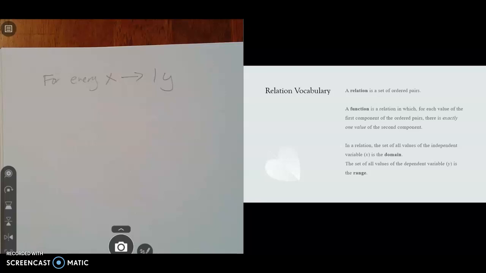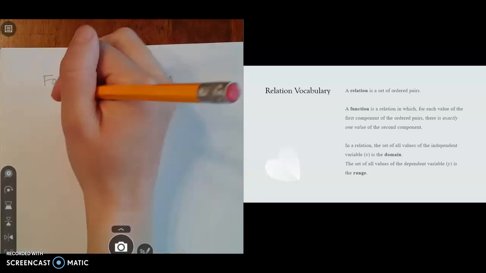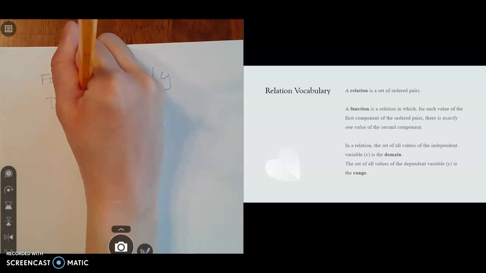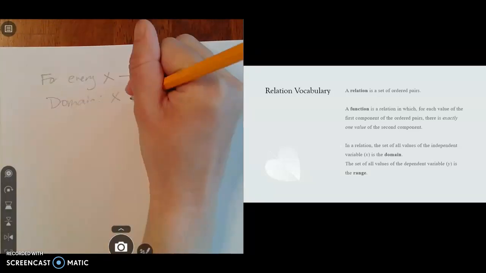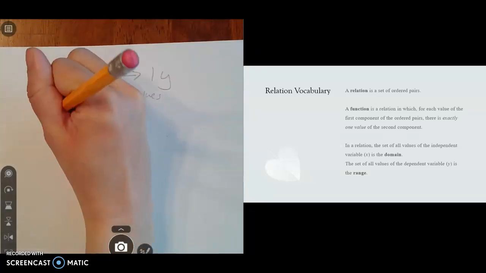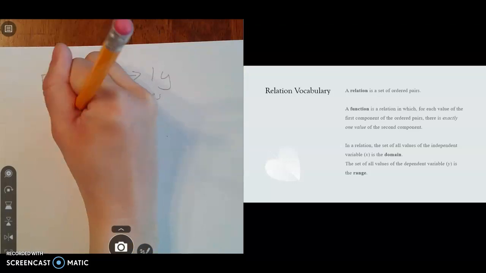The set of all values of the dependent variable, those are your y's, is the range. So the range is all of the y values that get used in that relation. And again, we might write those in set notation. We might just list them out. Or we might write them in interval notation if it's continuous. Okay, so just reminding you, domain is all of the x values, and range is which y values we use.